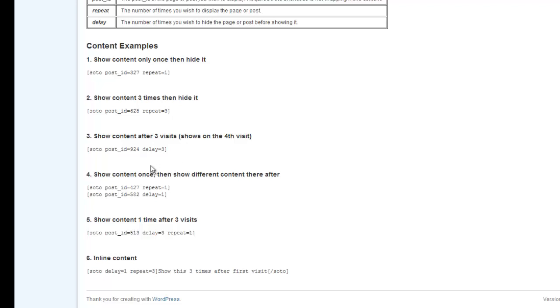Or you might want to delay the content so that they've seen the page 3 times, say it's on a certain topic like email marketing. Maybe on the 4th visit you want to show them an offer because they've already shown that they're interested in that topic. So take a look through those. You'll see that there's lots of different ways you can use it.